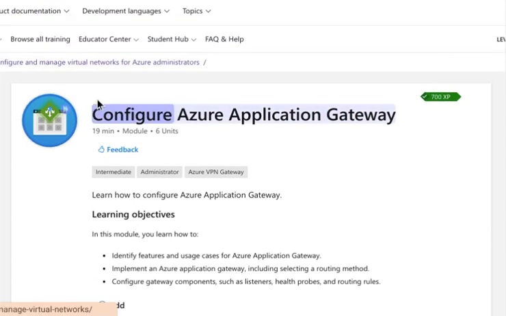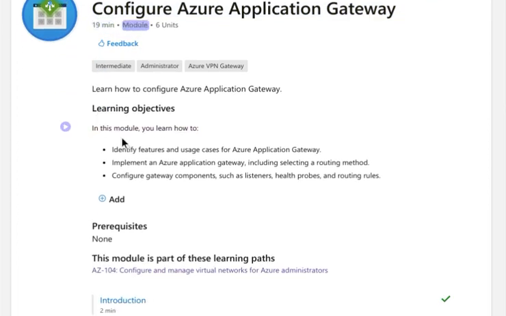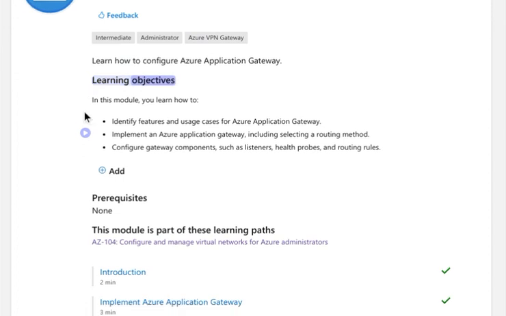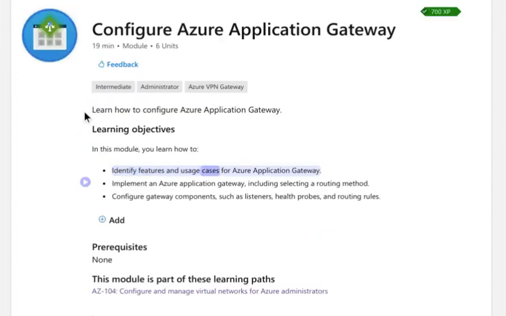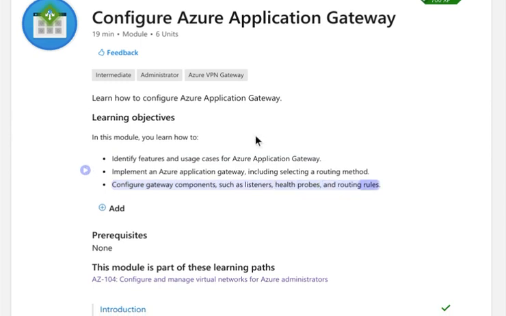Configure Azure Application Gateway. 19 minutes. Module. 6 units. Intermediate. Administrator. Azure VPN Gateway. Learn how to configure Azure Application Gateway. Learning objectives. In this module, you learn how to identify features and usage cases for Azure Application Gateway, implement an Azure Application Gateway, including selecting a routing method, configure gateway components, such as listeners, health probes, and routing rules.